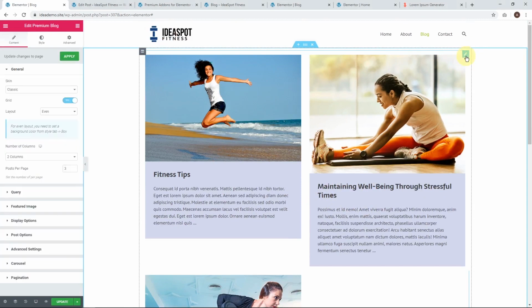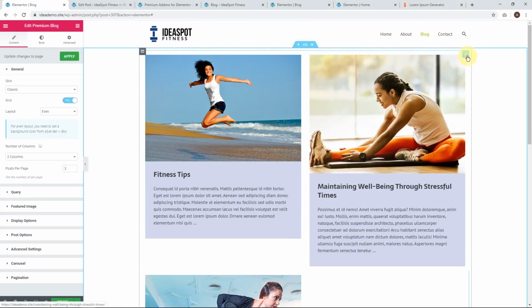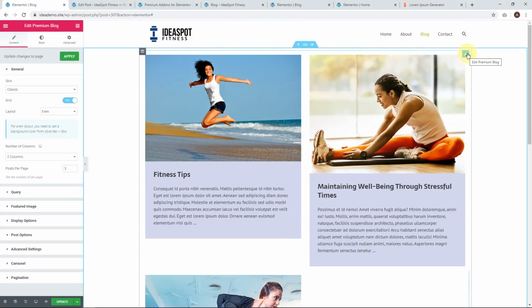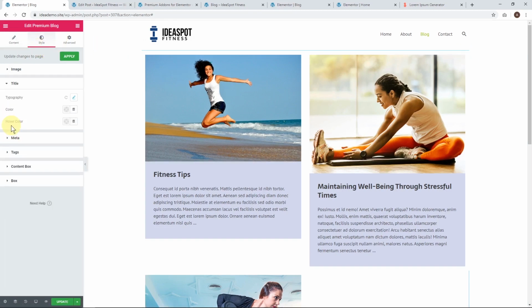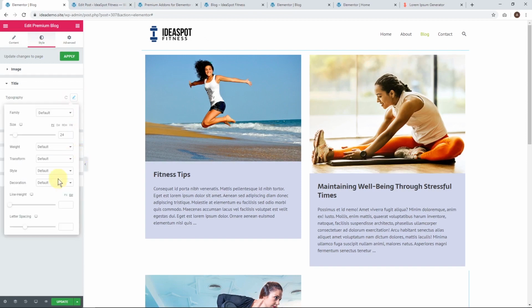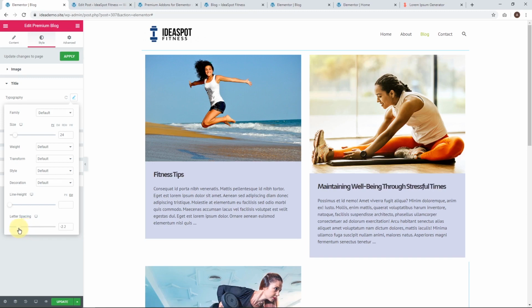So let's go back to that font sizing. So let's look at the premium blog button there. Let's go to style and let's go to title. So we can edit that typography again. So let's go and click that one and let's look at the letter spacing a little bit. So let's change the spacing. So I think that's fitting on one line there. I think that looks a little bit tight.